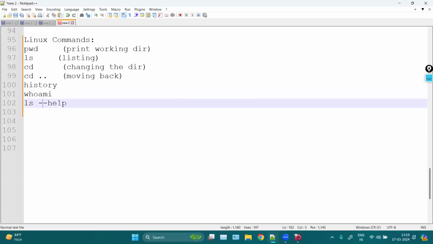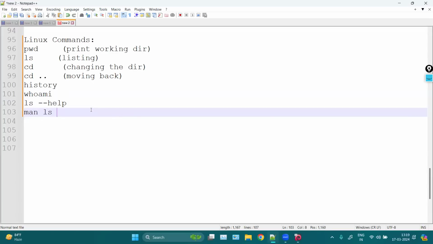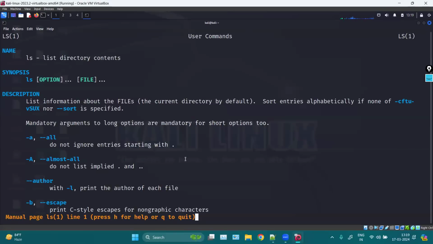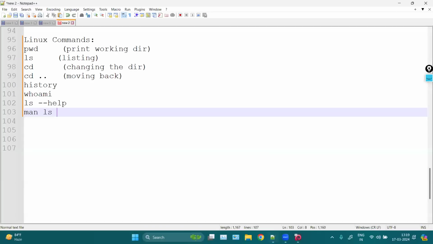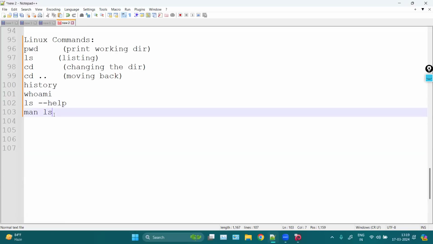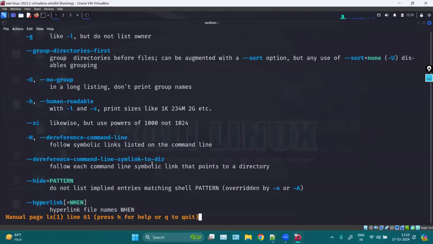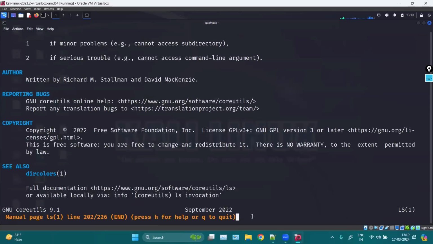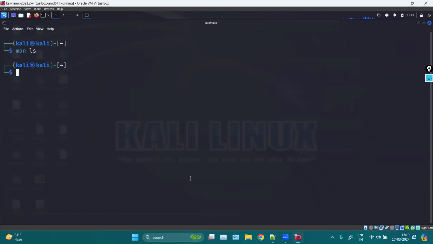Then apart from help, you can also use man. Man means manual. Okay, clear here, man ls. So man and help are the same. Help will show you a description in short, in brief, and man will show you in detail. Here you can see you can use your arrow keys or your mouse to scroll down. And if you want to exit, you can press Q here. Q is for quit. So man means manual.